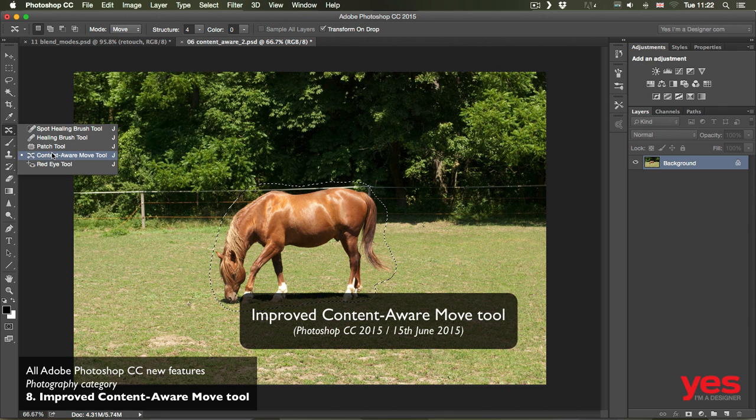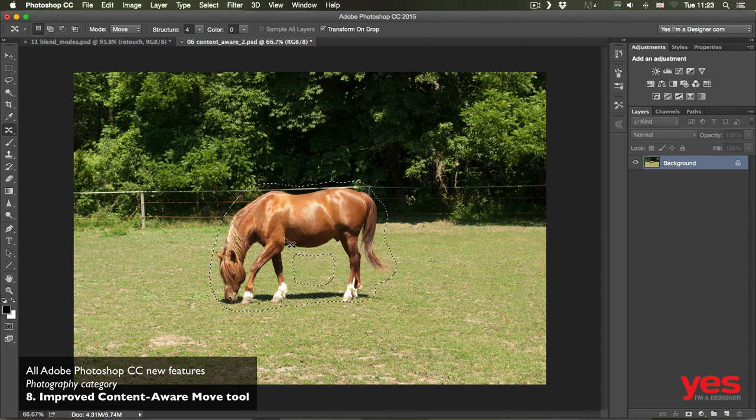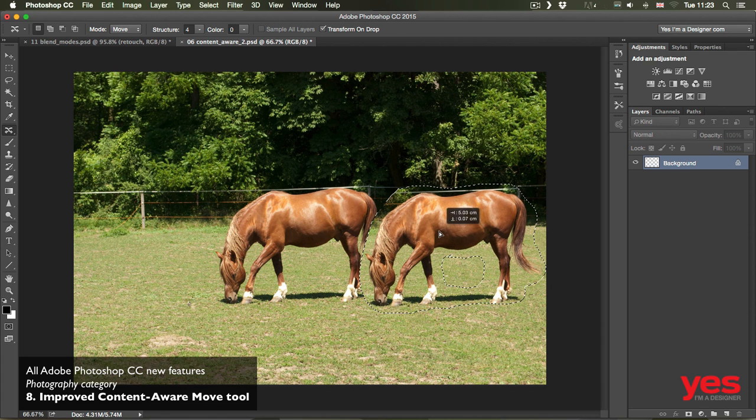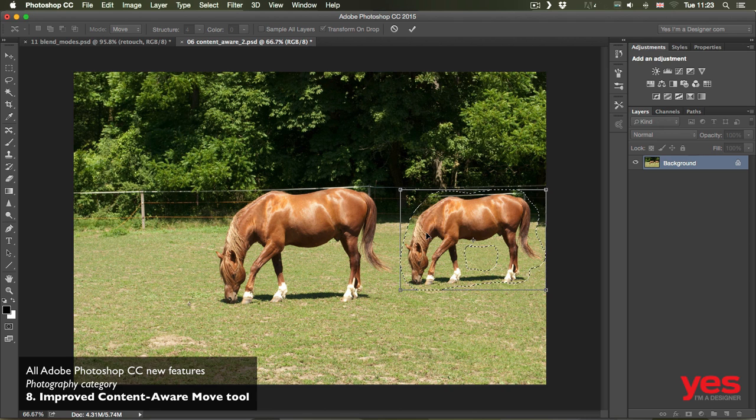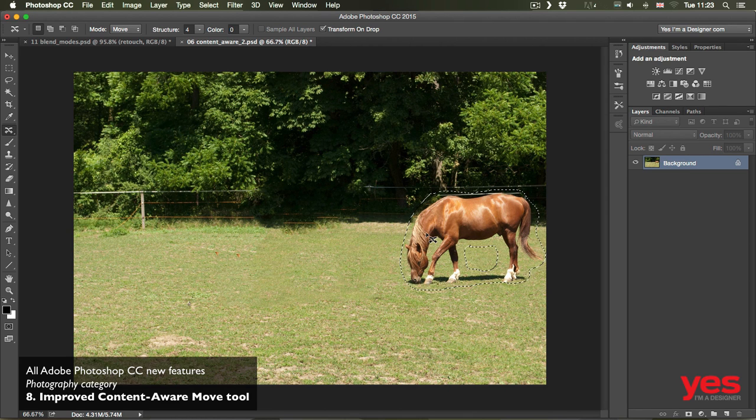The content-aware move tool now has a new feature called transform on drop, which means whenever you use it, before you apply it, you can scale and rotate the end result, and then it will blend into its new environment.